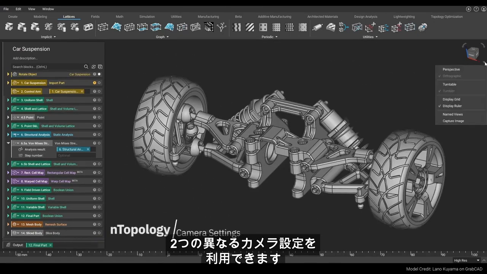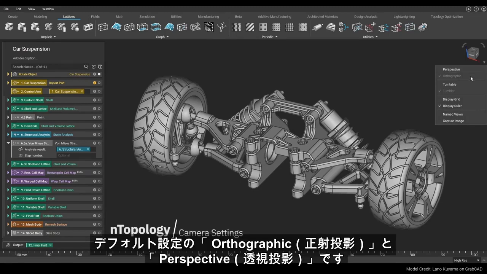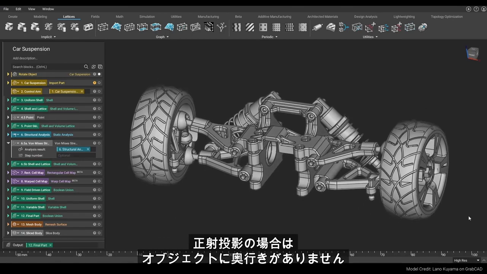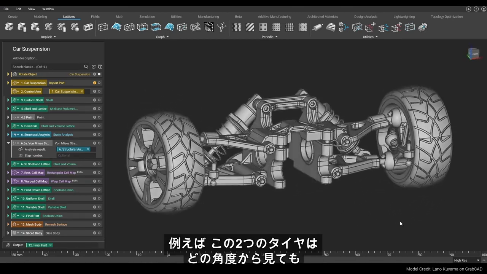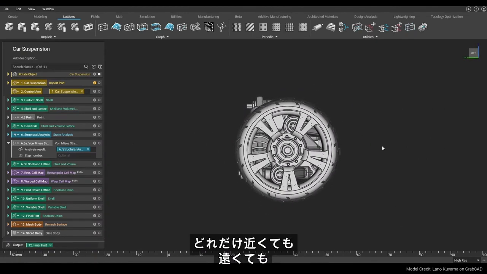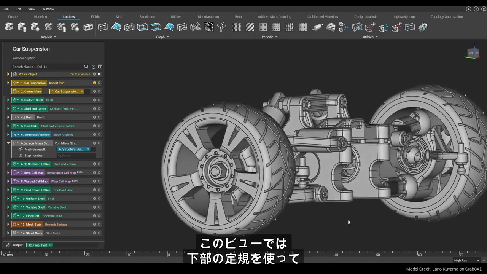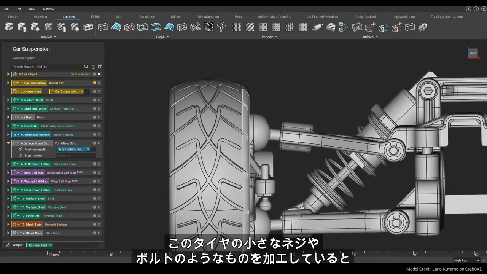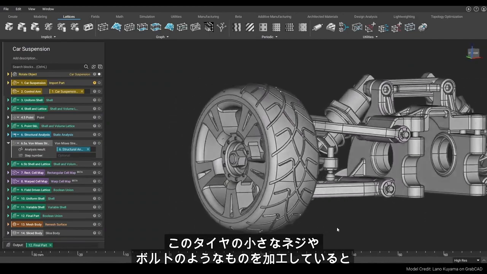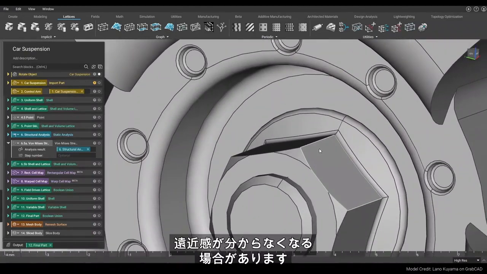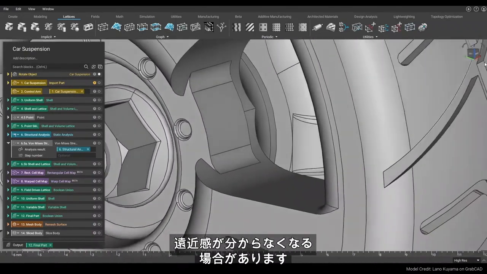There are two different camera settings you can explore: orthographic, which is the default setting, and perspective. When you are in orthographic view, objects don't have depth. For example, from whichever angle we're in, these two tires will look to be about the same size no matter how close or far away we are from them. While you're in this view, you can use the ruler at the bottom to roughly measure any features of the part. If you're working on something like a small screw or bolt on this tire, you might experience something called the CAD goggles, where you zoom in too far and lose sense of how big things are.